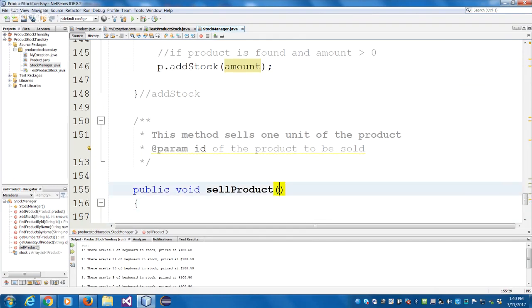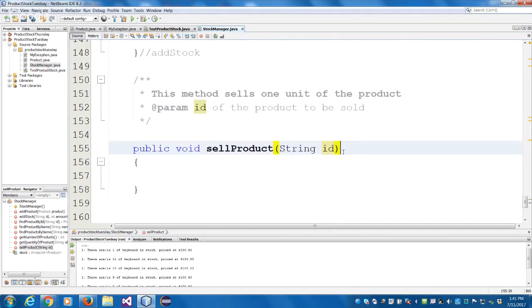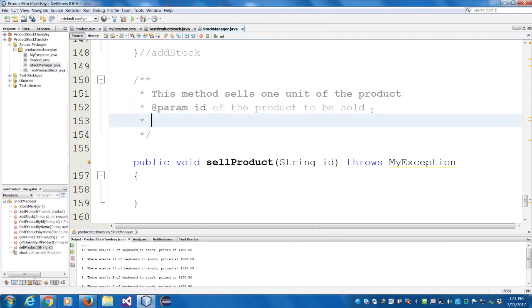Oh, you will need an ID, right? ID is of type string. Now, because they're all throwing exceptions somewhere or the other. Because it's going to do find again. How can you sell something without finding it? If product not found, or does not exist, or not in stock.